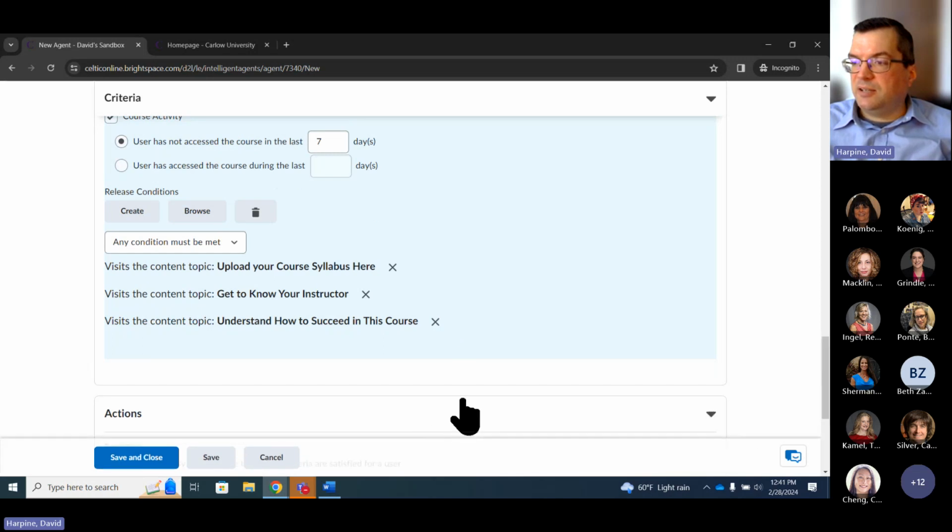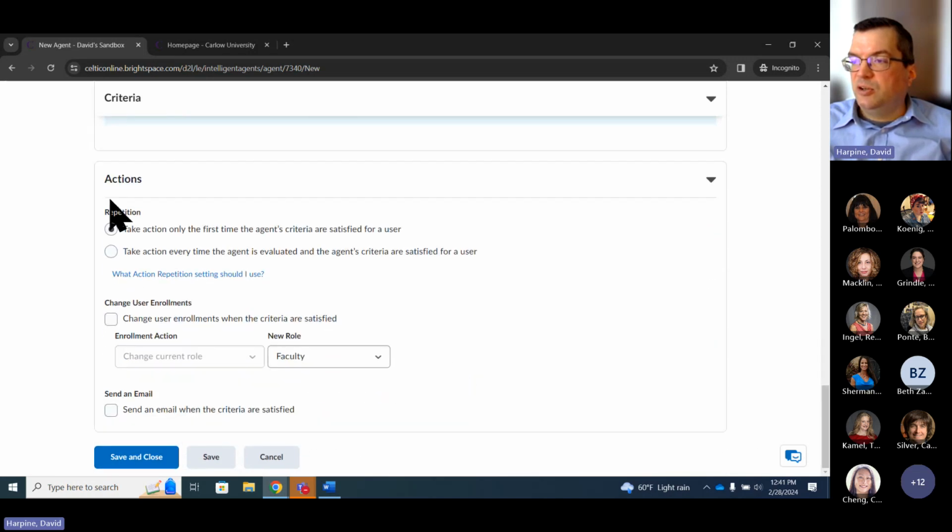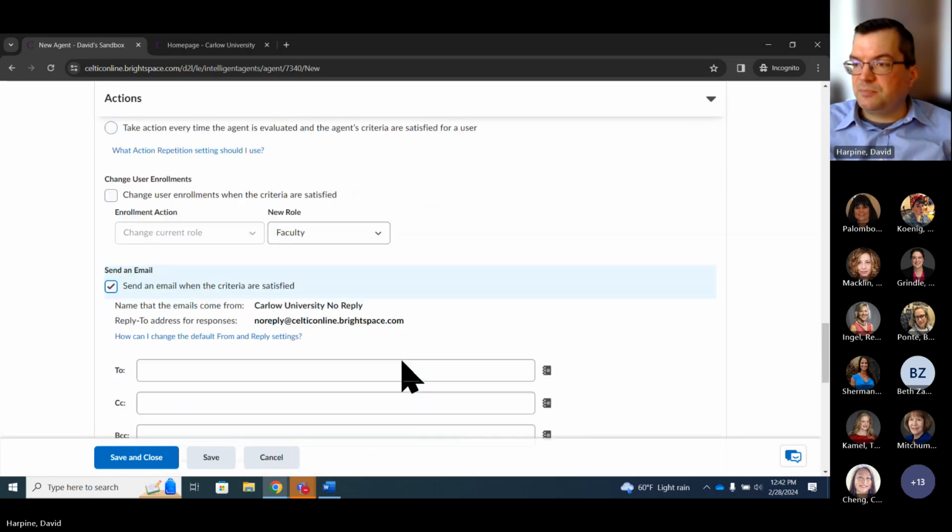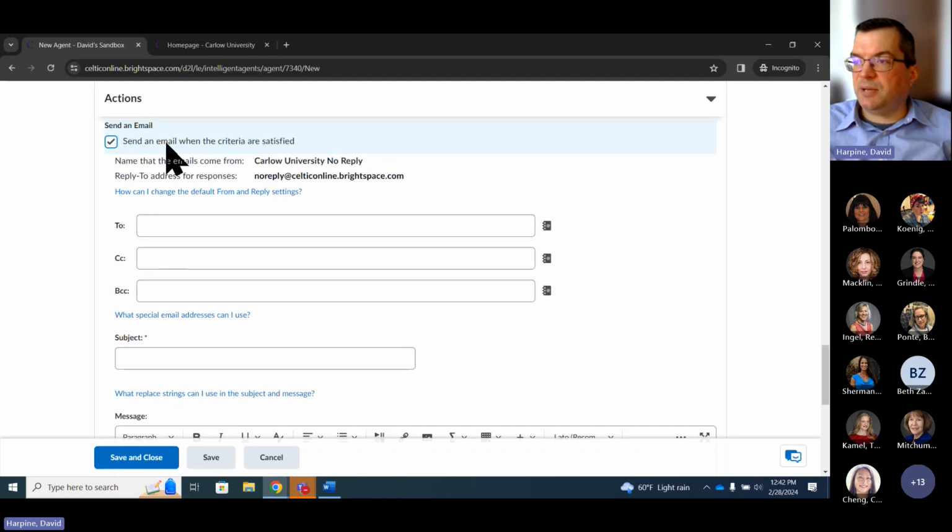And then the last thing I can choose here is the action. Do I want to take action only the first time the agent's criteria are satisfied, which in this case I do? Or do I want it to email every time? And you might want that, for example, if you made an intelligent agent about low quiz scores, you might want to choose every time they get a low quiz score, it sends them an email telling them that they need to retake the quiz. I do not want to mess with enrollments, so I'm going to leave that alone. But I do want to send my students an email.